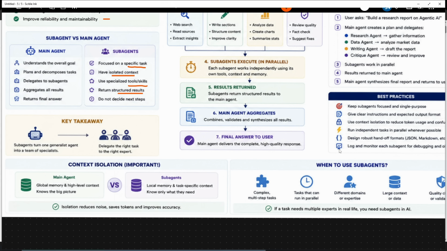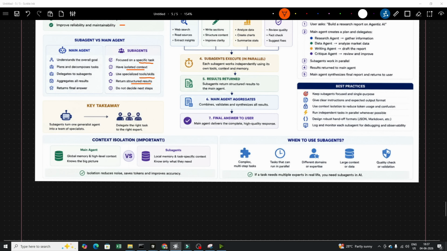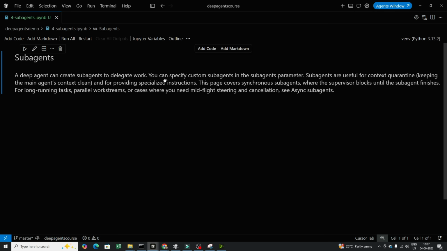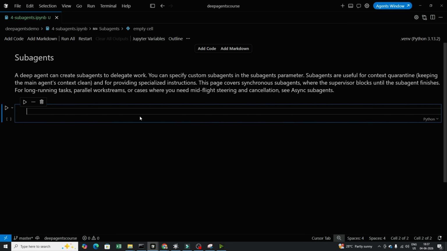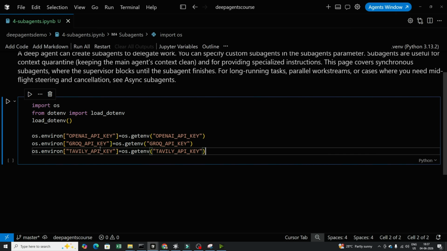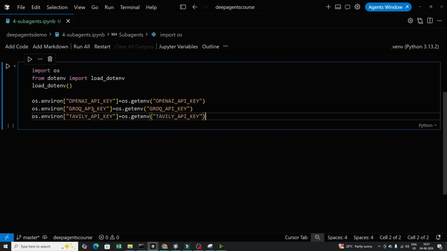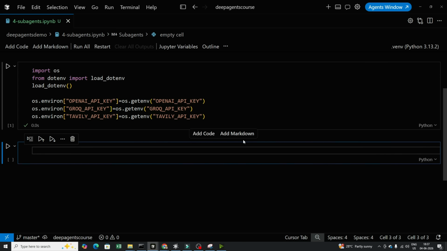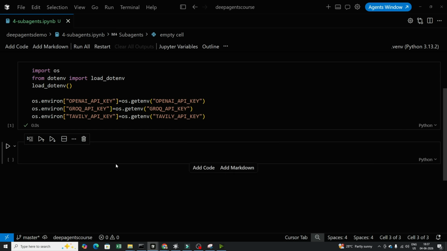Now, let's do one thing. Let's talk more about sub-agents in terms of how we can implement them in a practical example. First things first, we will import all our environment variables. Here we are going to use the OpenAI API key, then you have the Groq API key and the Tavily API key. This is common to what we are specifically doing. Now let's do one thing very simply. In the initial stages, we will first create a specific tool which will be a kind of internet search. It will do an internet search.